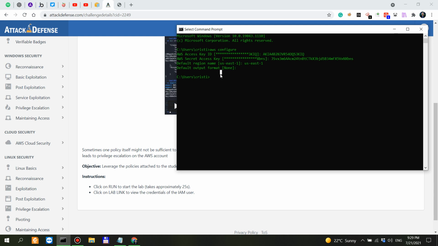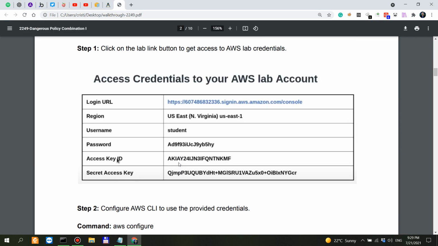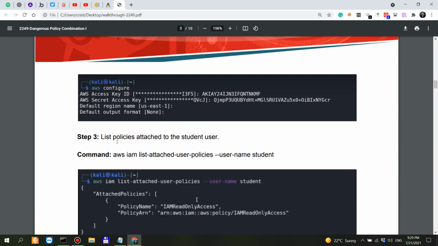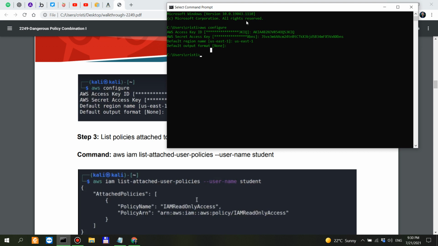Now, in this case, what do we have to do? Since I've configured AWS, first we probably need to list, so let's look into the lab. They've done the configure stuff. First, we have to list the policies attached to the student user. So let's do it like this. I can just copy this because I'm learning as we speak. So AWS IAM list-attached-user-policies, and then we need to specify the username student.